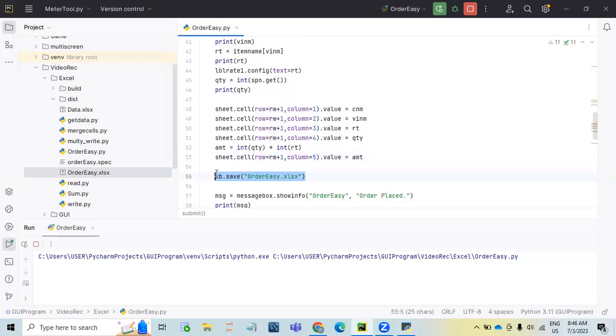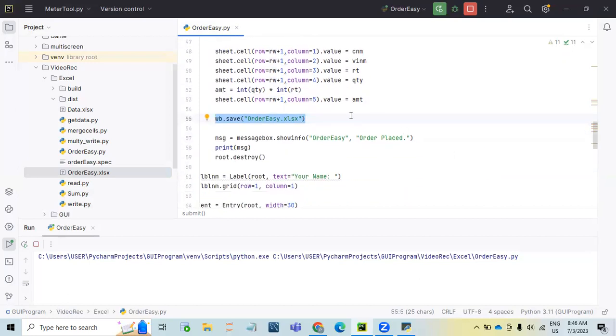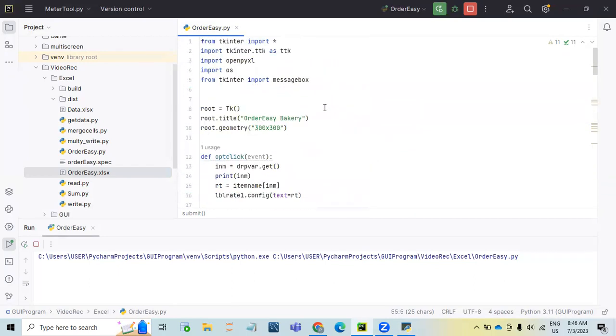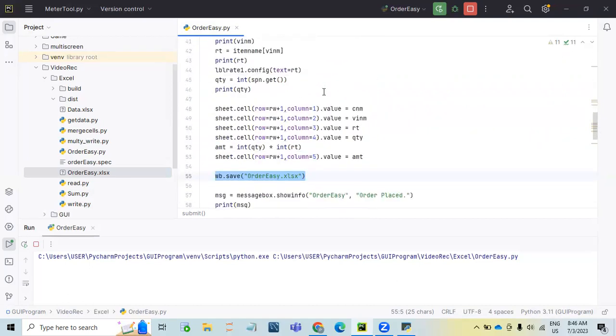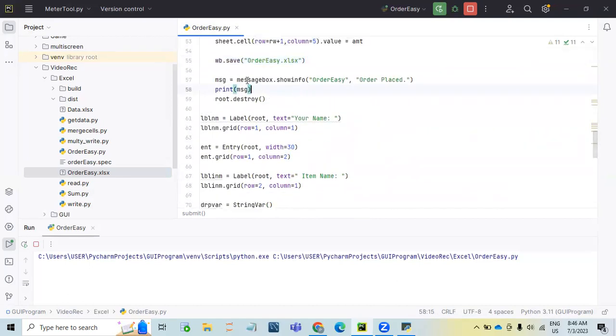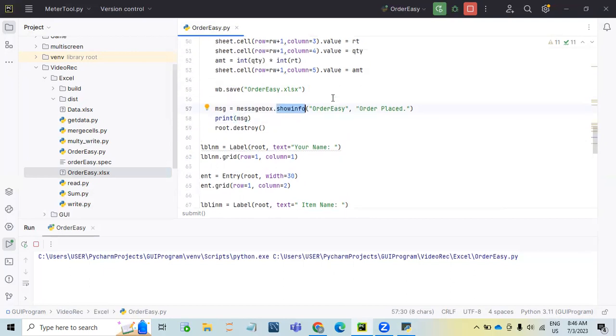And lastly, don't forget to save: workbook dot save with my file name. Then the message box is there, which is why I'm importing a message box library. I say MSG is equal to message box show info. Show info is the title, Order is in, and the message is order placed. I store this message and print it in the terminal for learning and understanding purposes, and I close my root with root.destroy.